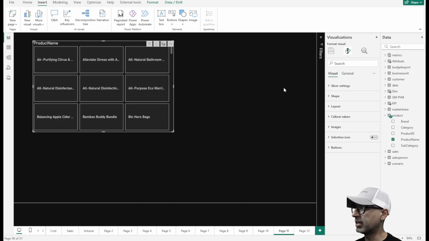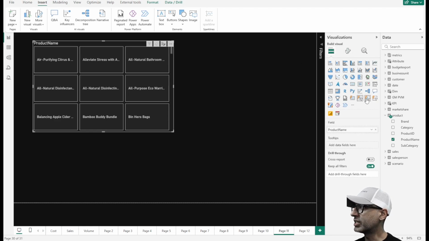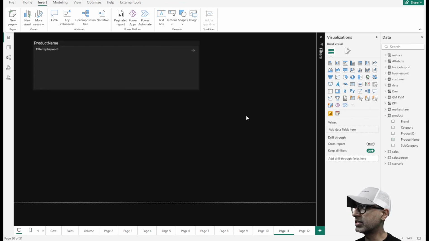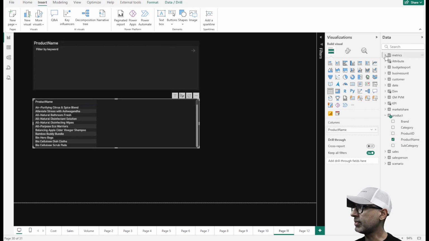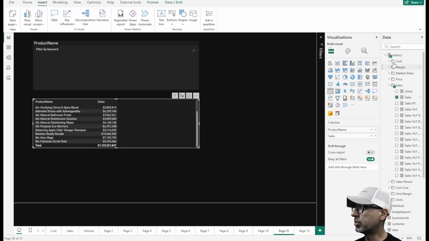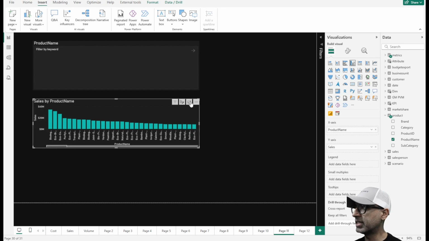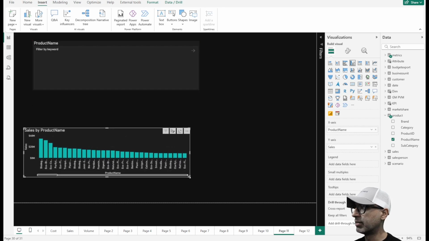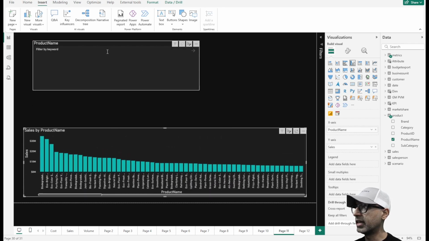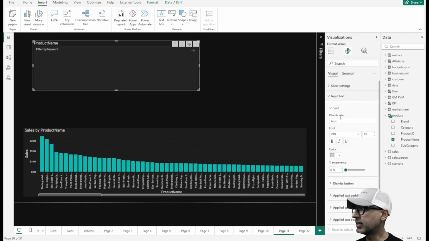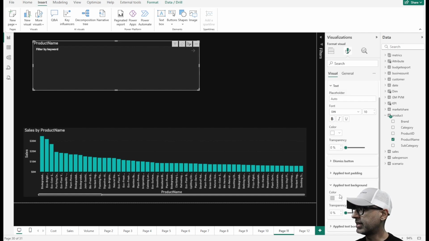Now, if I switch this into a text slicer, let me make that a text slicer and let me add a visual below here so we can see the output of using the text. So basically, I have product sales by product name, a visual here, and then here I can use the text slicer. Let's format the input text a little bit here. Apply text background, make that a little white so we can all see it here.